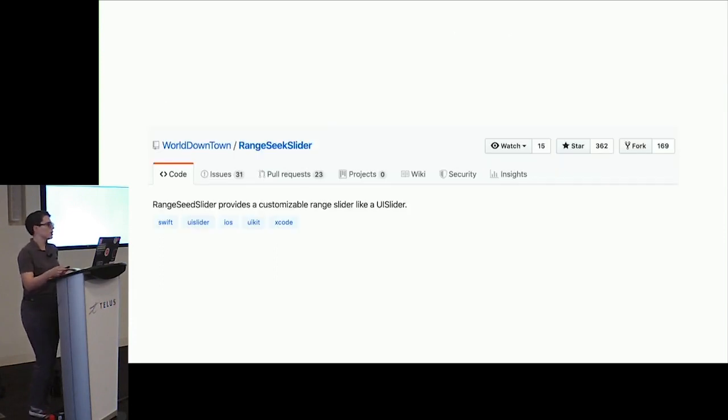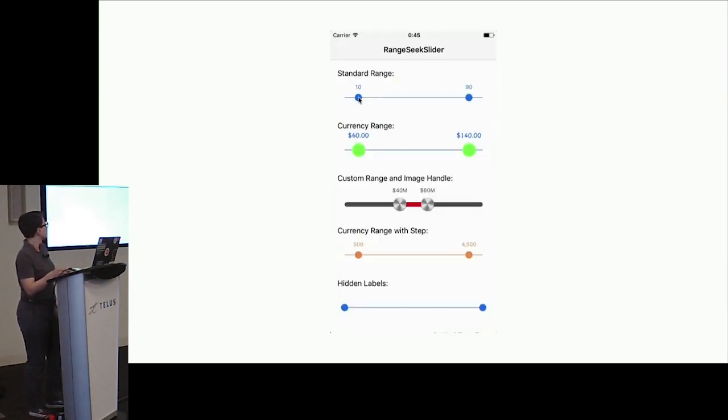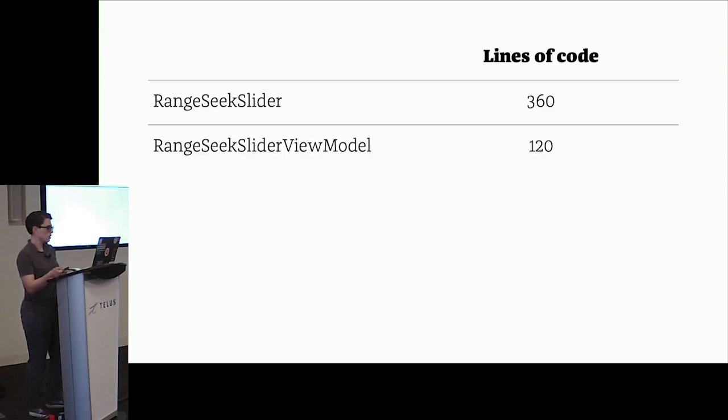Let's see. So this is the open source project, and this is all that you can do with it. The Compass range seek slider is 360 lines of code, and it also has a view model that's 120 lines of code.